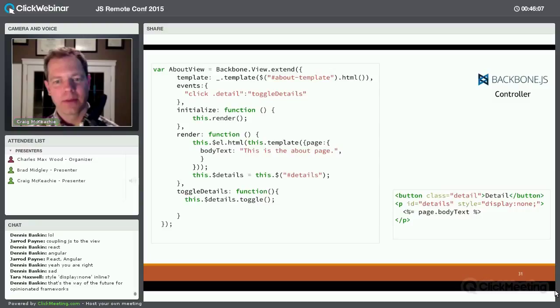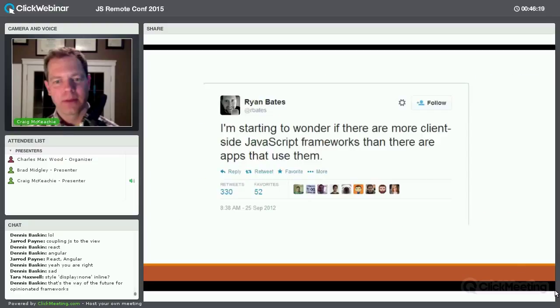And we're going to take another quick break to look at something I found on Twitter here in a second. The slides catch up. And I think, for a while there was a feeling of what Ryan Bates is saying here. People were like, do we need another JavaScript framework? Why are there so many? I can't possibly keep up with this.